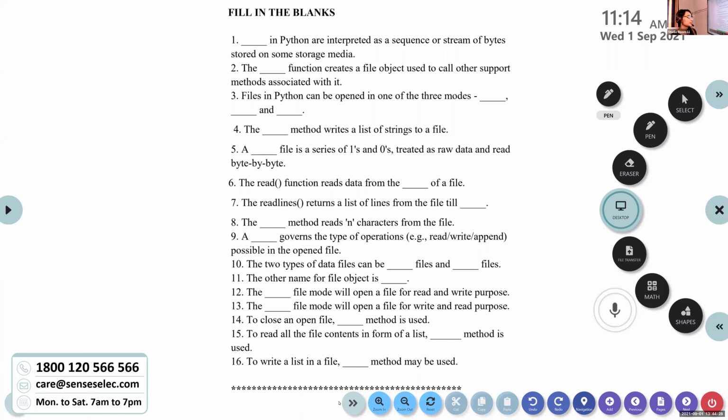And third one, you all know. 3 modes. Then coming to the fourth one, dash method writes. There are two methods, among which one is the answer. Writes a list of strings. Strings means what will be the answer of a file. And fifth one, which file stores the information in the form of zeros and ones? Only 2 files are there.